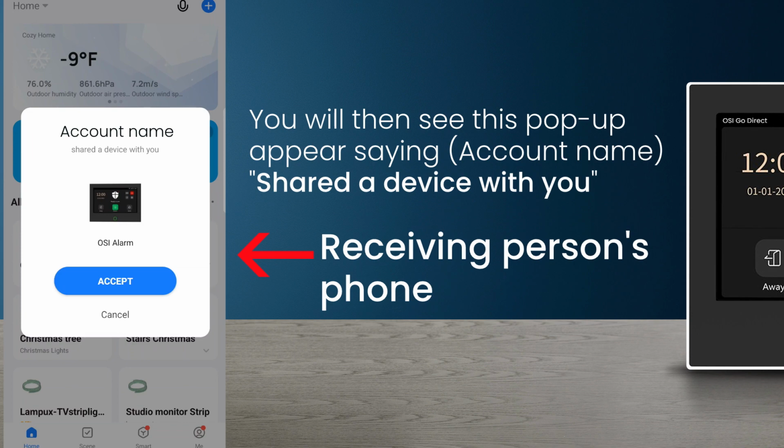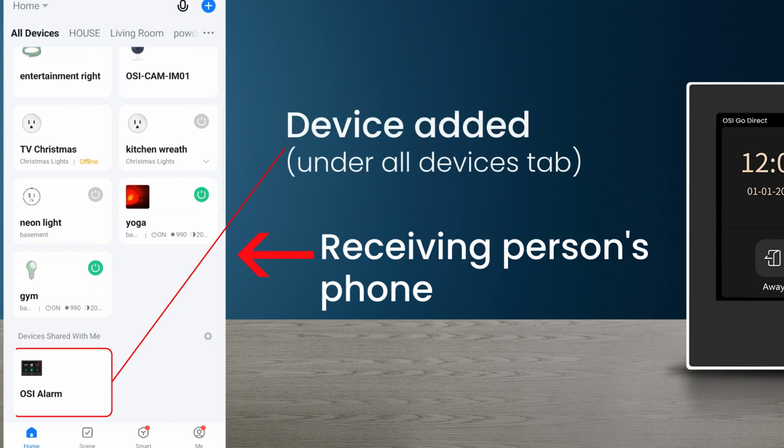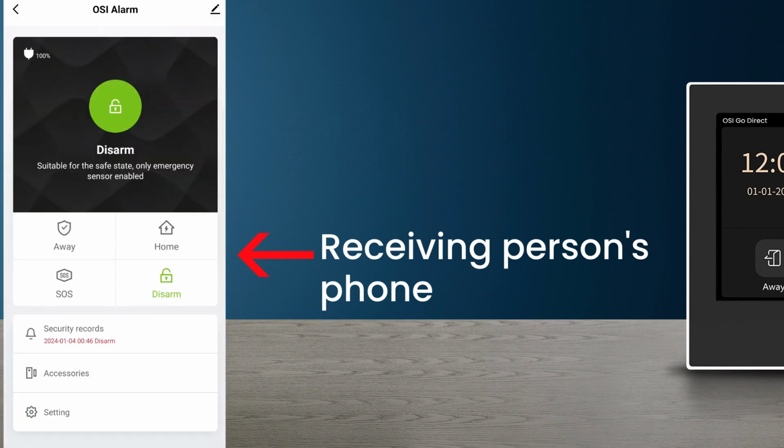The device that's being shared will be displayed with a link at the bottom that says accept. When they accept, their Smart Life app will open and their shared device will be listed under all devices. Now, any person that you've shared your OSI alarm system with will be able to arm, disarm, and use the SOS button in case of an emergency.